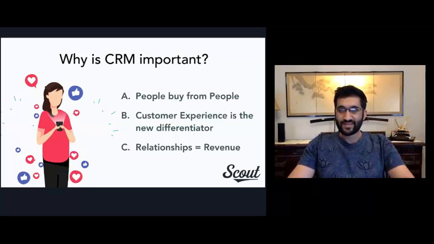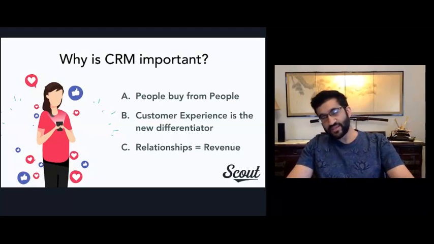And anyway, it's going back to this whole point about customer experience. Customer experience is the new differentiator, right? Back in the day, you would ask, why would people buy from your business? Oh, we have better quality. Oh, we have lower pricing, right?